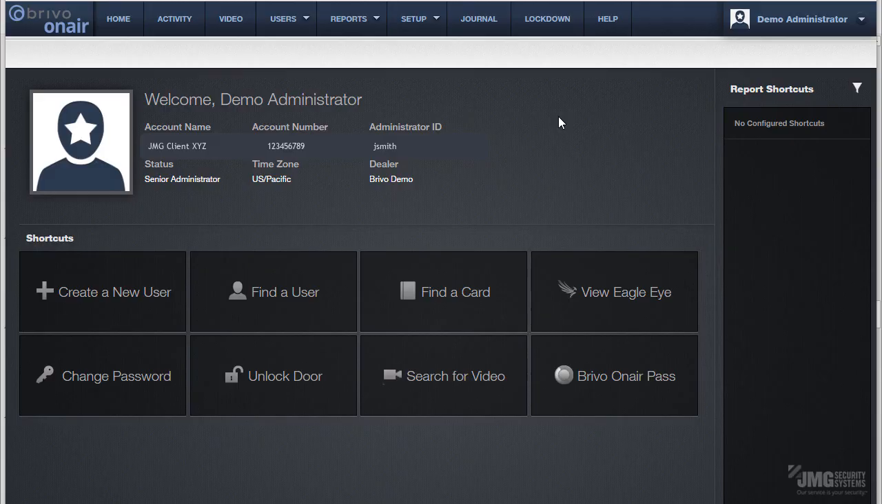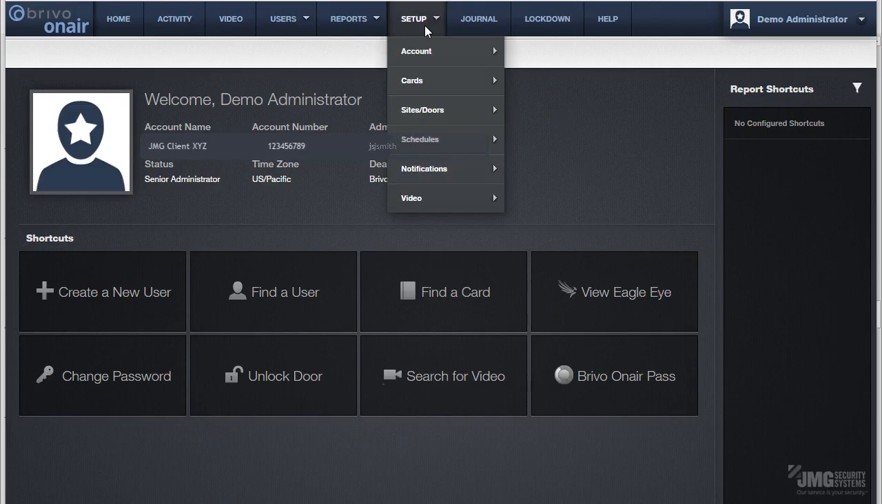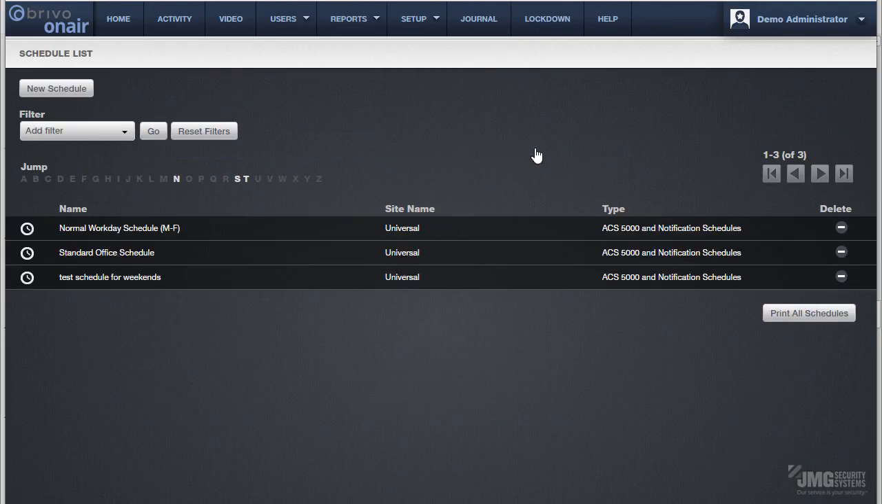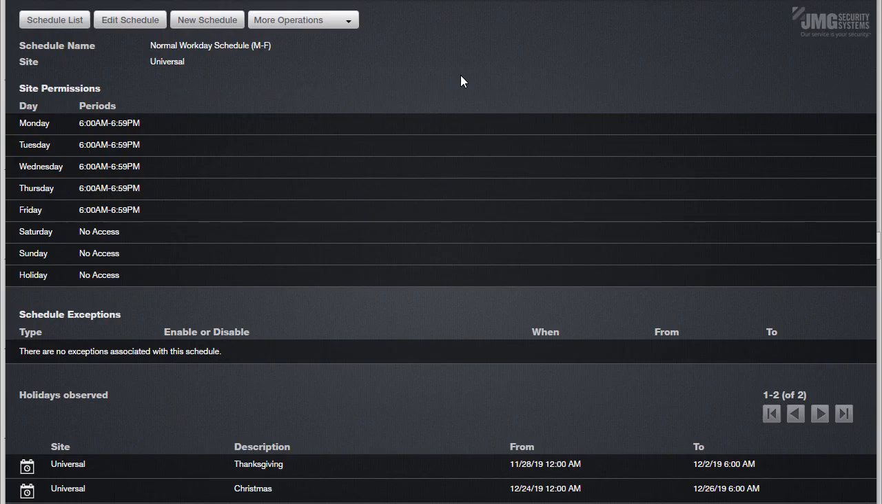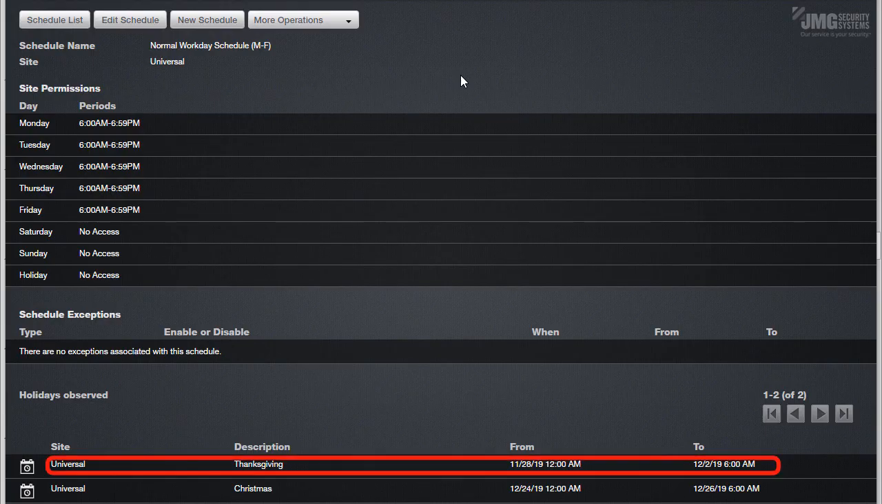To do this, navigate to the Setup tab from the home page, and then under the Setup tab, choose Schedules and then Schedules one more time. And this will bring up all of the currently existing schedules. I will click on the name of a schedule to view its details. As you can see on this schedule detail page, the Thanksgiving holiday we just created has in fact been applied.